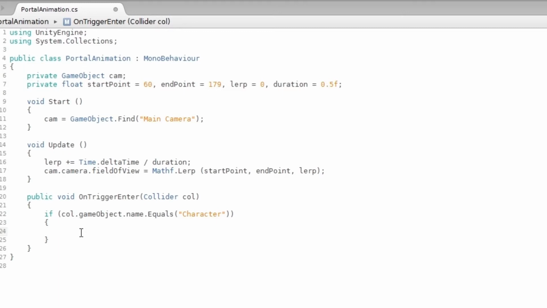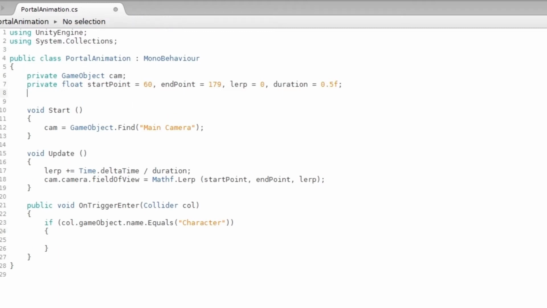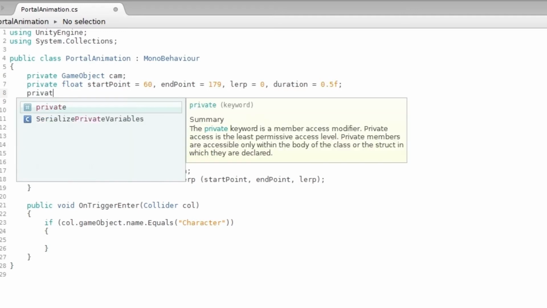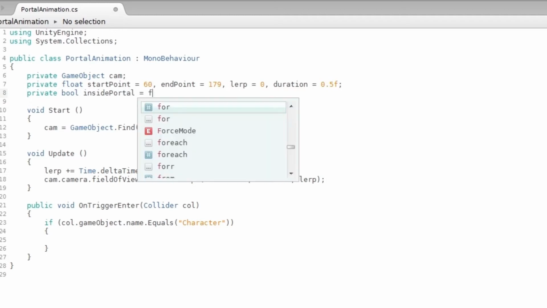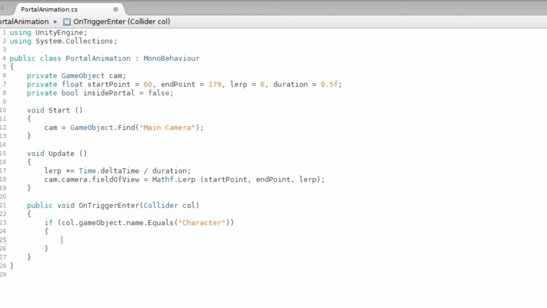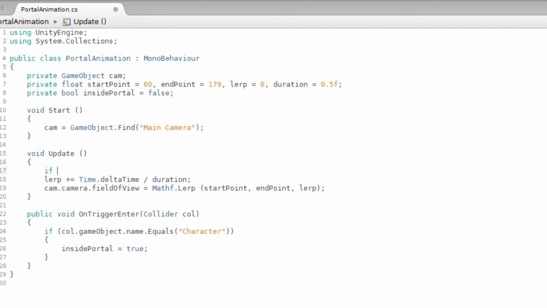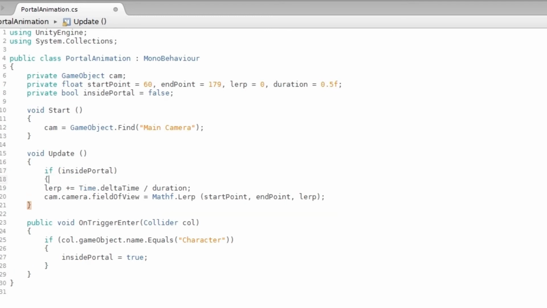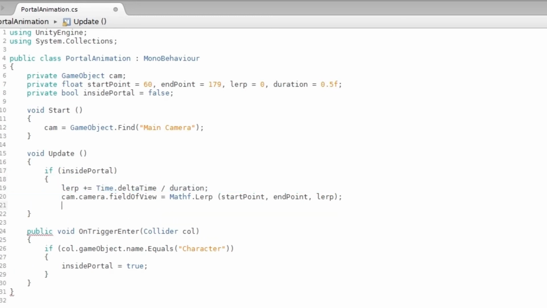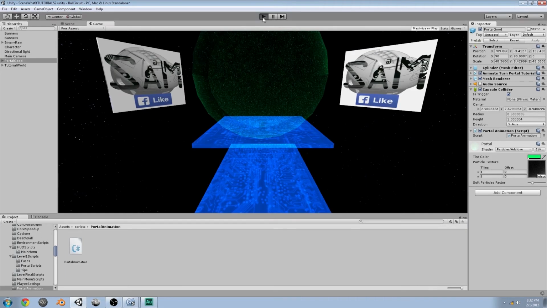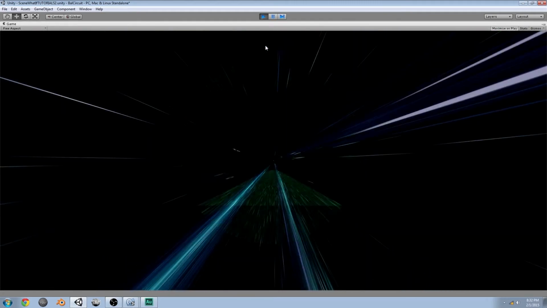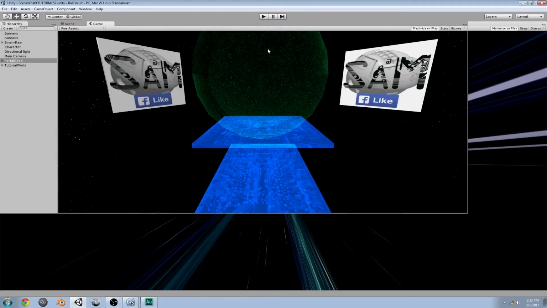Now I'm going to make a new boolean variable, which I'm going to call insidePortal: private bool insidePortal is false. Now when the character collides with the portal, this needs to become true. In the update function, you have to say if this boolean is true, then the animation should happen like this. So if you test it right now, it should work. There you go. So that's how you make the portal.